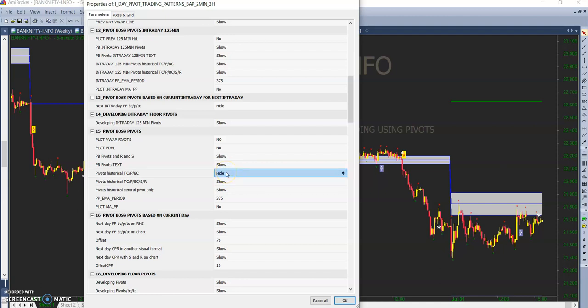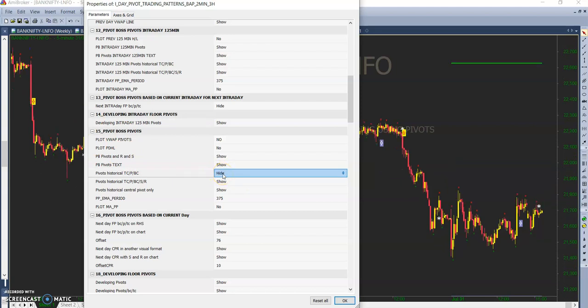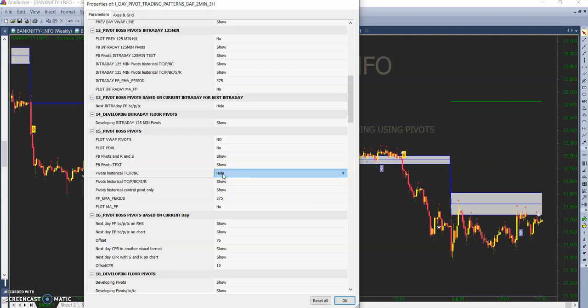Next one is pivots historical. TC top central, pivot and bottom central. So if you want this to be hidden, you can hide this. By default it is displayed. The next one is central pivot CPR along with supports and resistances. So this actually displays the supports and resistances historically.